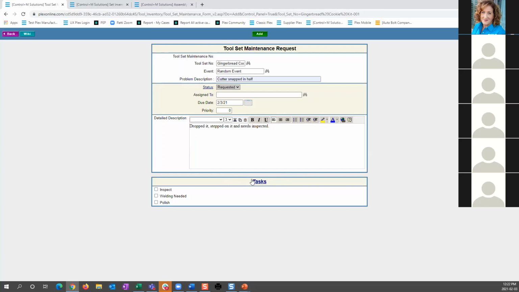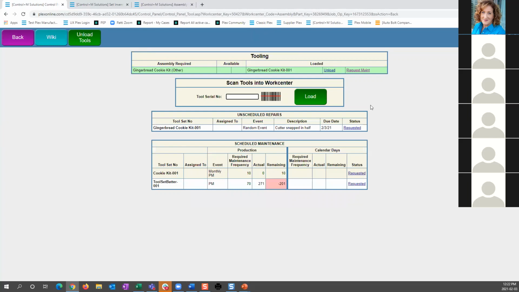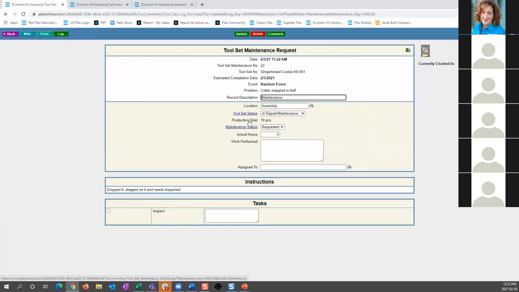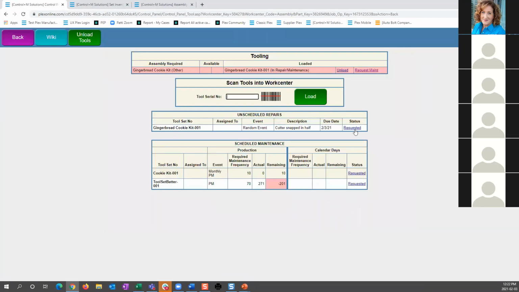And these are the tasks that I have set up that are associated. They only really need to inspect, because obviously the operator might not know whether or not welding is needed or anything like that. So they're just going to say inspect and go ahead and add it. So here it is. Now you can see that there's an unscheduled repair for these cookie kits, which we had literally just set up. And that is how the operator would interact.